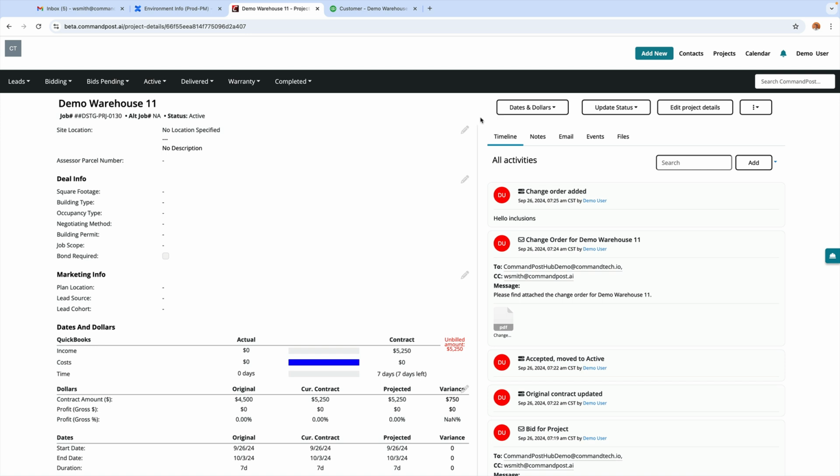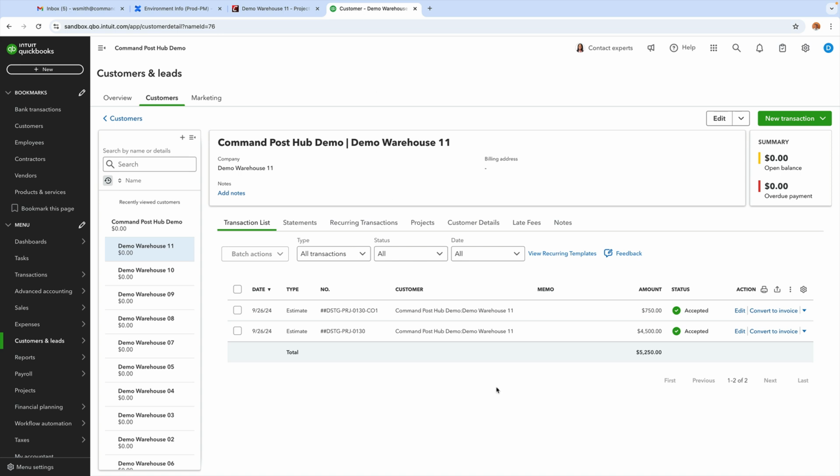We created a change order. We created a draft PDF and email, sent that out, maybe had some discussions, came back to Command Post, updated that everything was approved, created the estimate in QuickBooks, and then we ultimately ended up in QuickBooks with the synchronized records for the estimate for the original contract, as well as the change order, and both accepted.